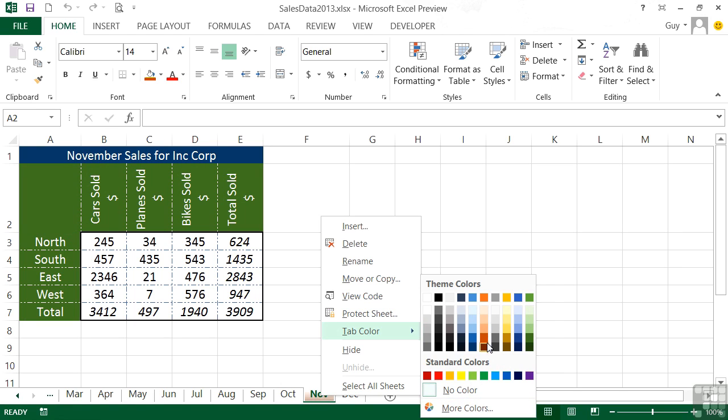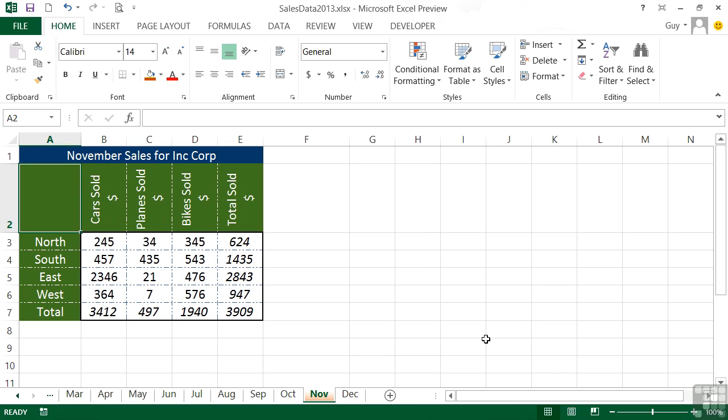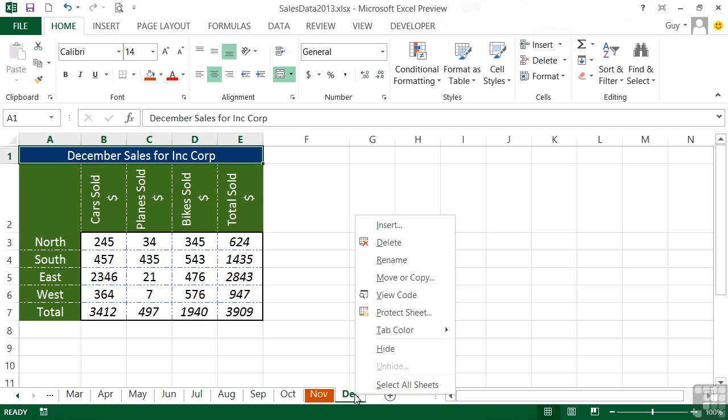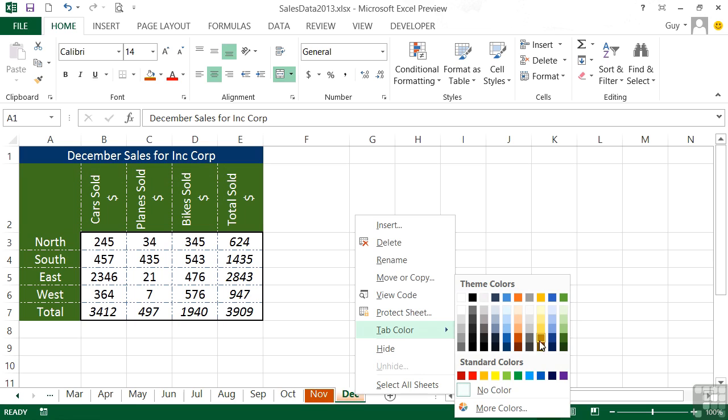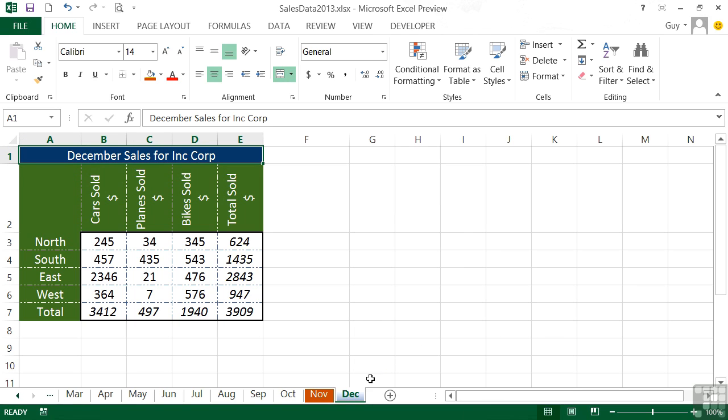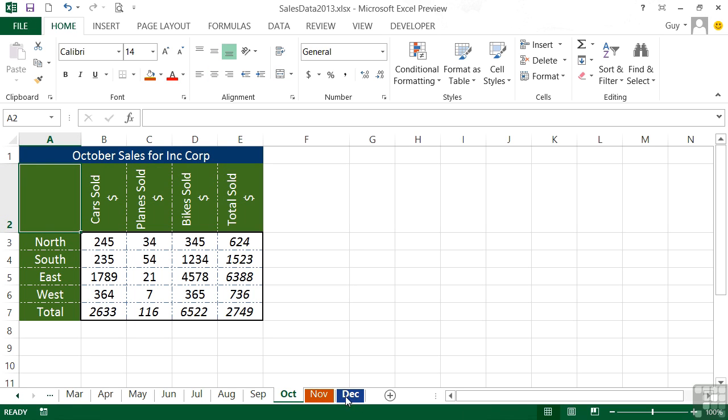So let's choose November as this sort of orangey colour. And you can see that while the month is selected, it is actually faded slightly behind. But if I then click on December, the colour becomes much more solid because it's not selected. So let's do the same for December. Right click, tab colour, go for a bluey colour. And again, while you're in the sheet, the tab colour is faded slightly. As soon as you move to another sheet, it becomes a solid colour.